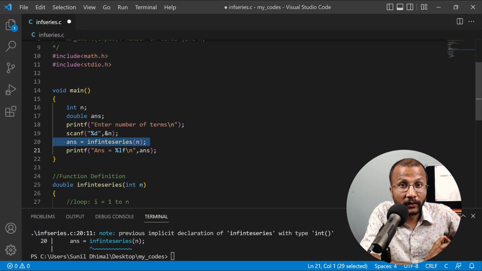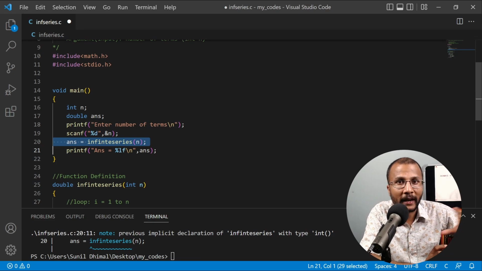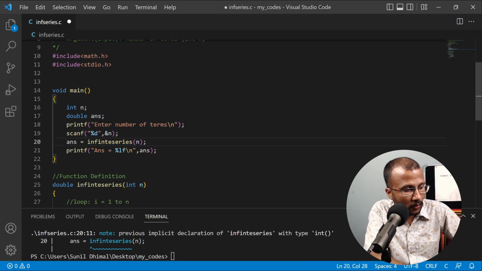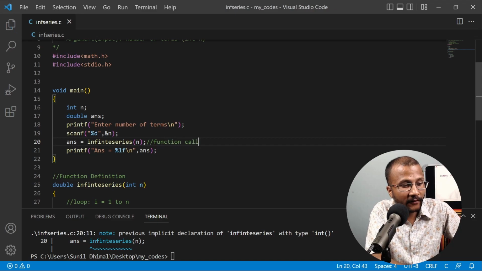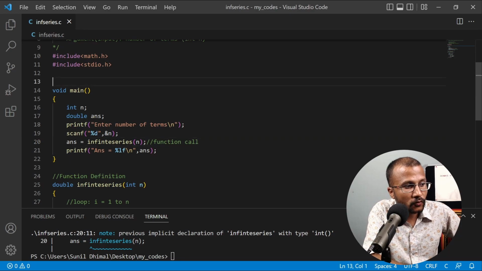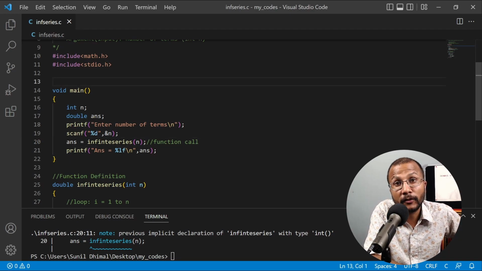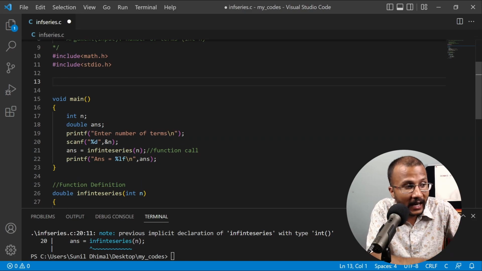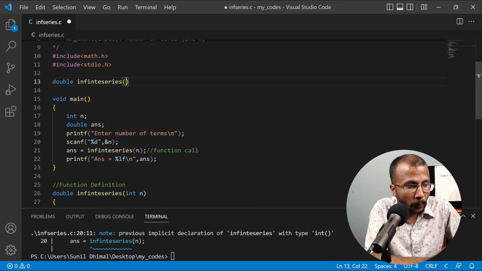So in this case, whenever you are defining a function after the main function, that means this is a function call, right? Whenever you are doing a function call before the function definition, you'll have to let the compiler know that this kind of function is actually defined a few lines ahead, okay? So for that, you'll have to do something called forward declaration. You'll have to give the prototype of your function, the signature of your function, right? So here, just after the header files, I'll just write double and give the name of the function, infinite series, and then open the parenthesis.